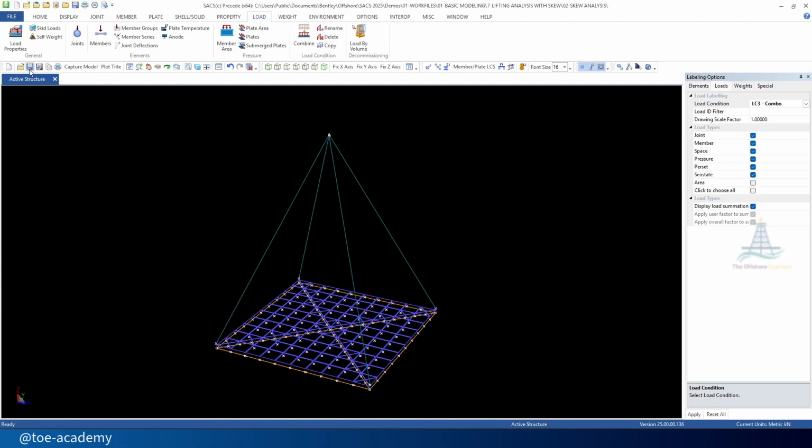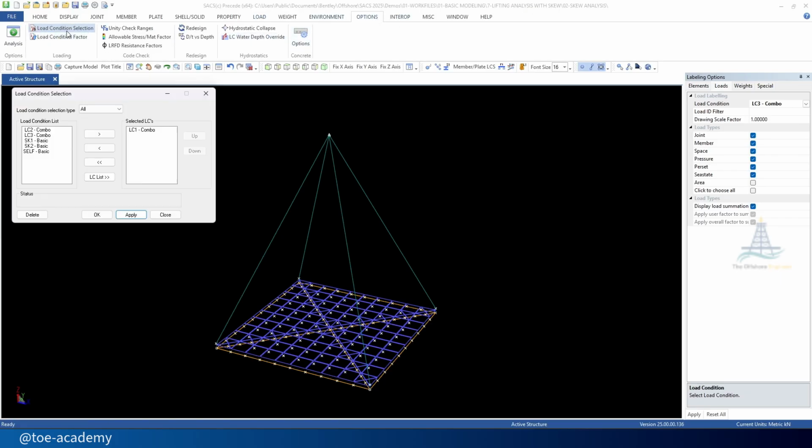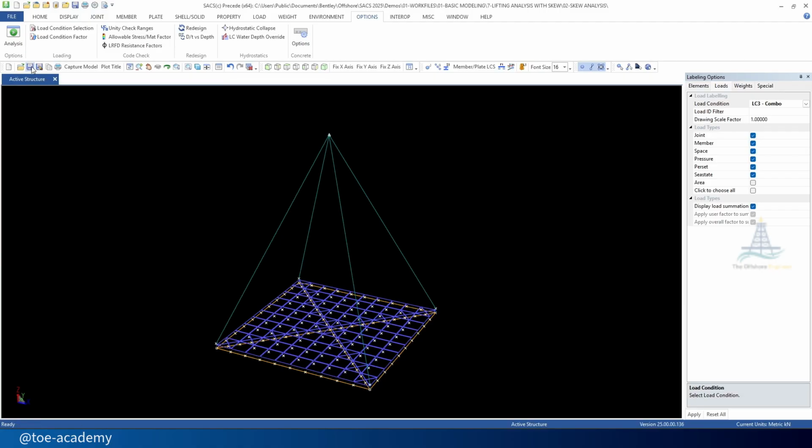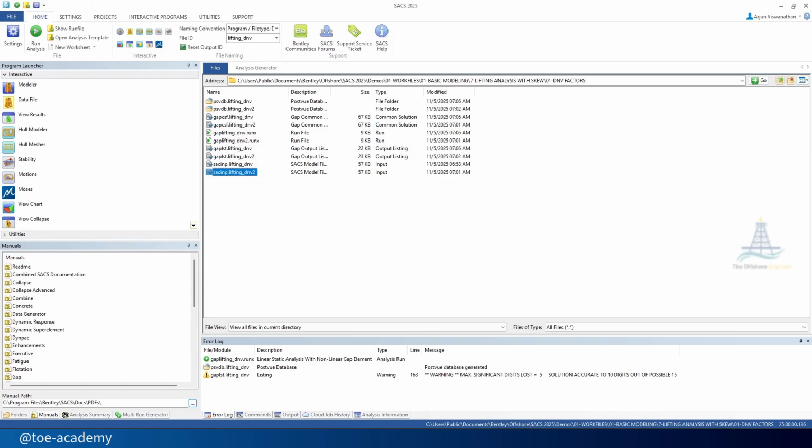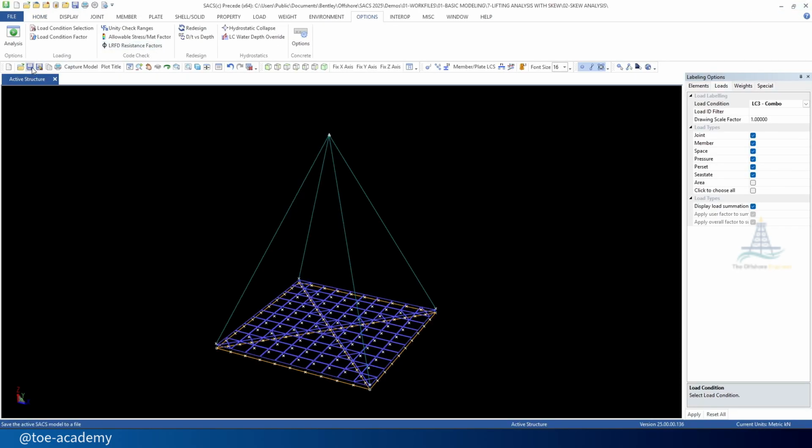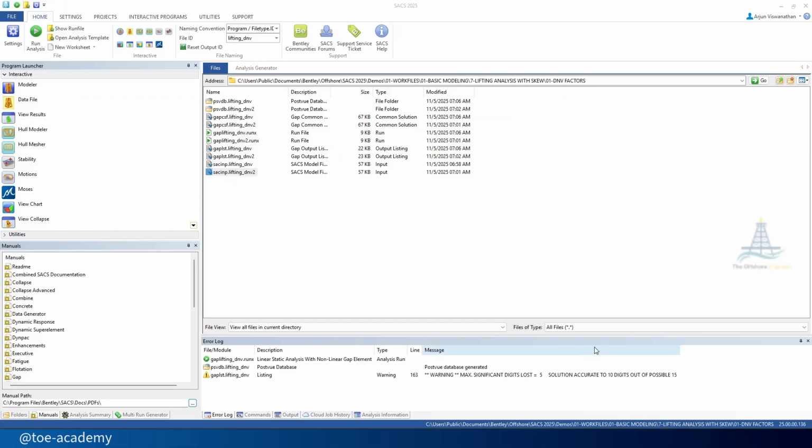So what I can do is I just want to make one thing clear. So regarding option, I can bring these things back. I just want to put the skew case, but otherwise you will see undesirable result. You want to see only the skew case load combinations. So click apply, close. Okay. So I will save this file. Let me close this file before running.